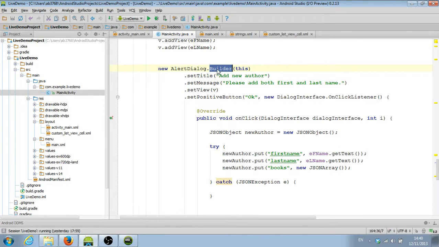So in our case, if I say new alert dialog and I ask it to use the builder, every time I call one of these methods, instead of returning void or a confirmation that this happened, it actually returns the same object. So it will return this alert dialog over and over again. That's why we can stream and continue to put these properties one after the other.